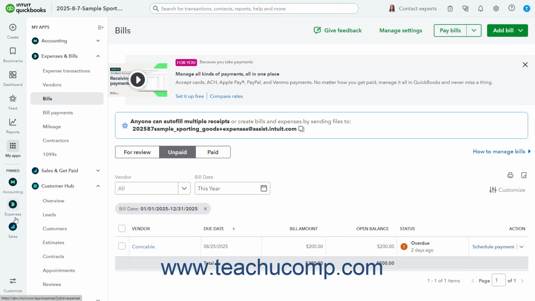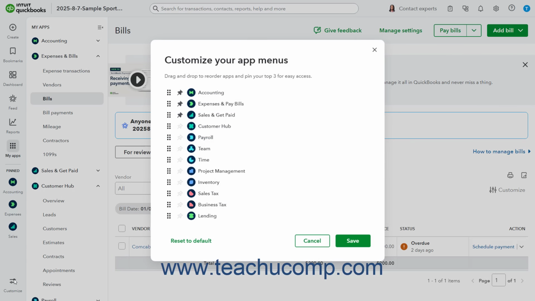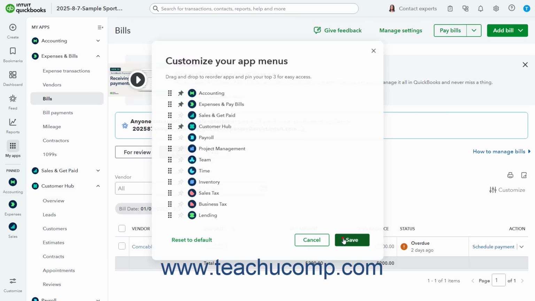To customize the apps shown in the pinned section, click the Customize button to open a new Customize Your App menu window. To reorder the apps in the list, click and drag them up or down by the 6-dot handles to their lefts and release them into the desired order. To pin or unpin an app, click the Pin button to its left. You can only pin up to 3 apps. Finally, click the Save button to save your changes.